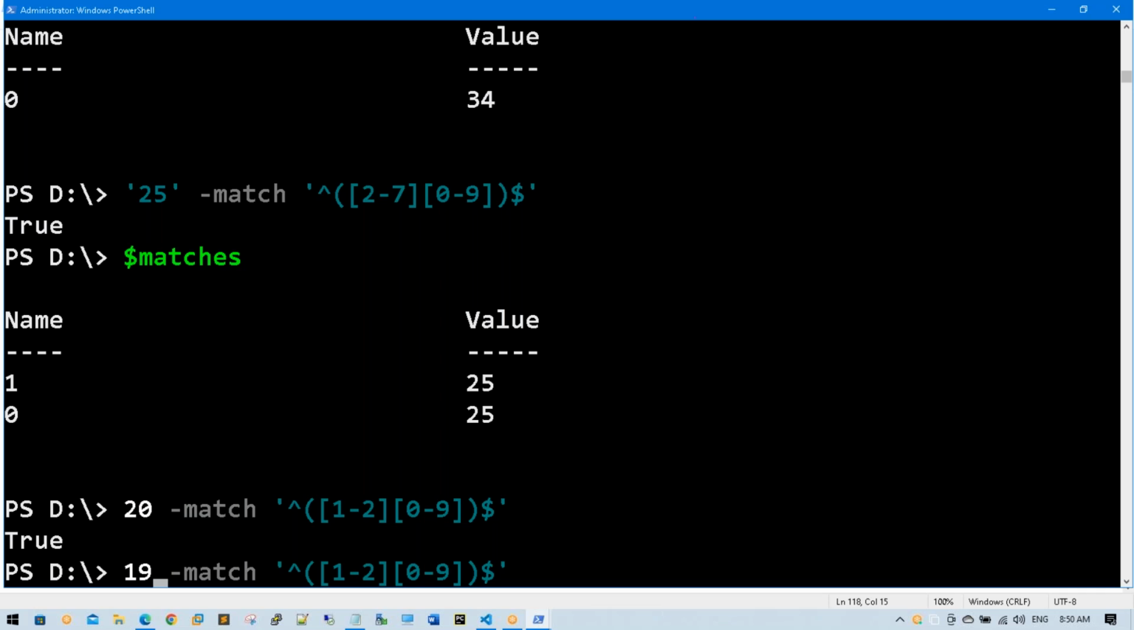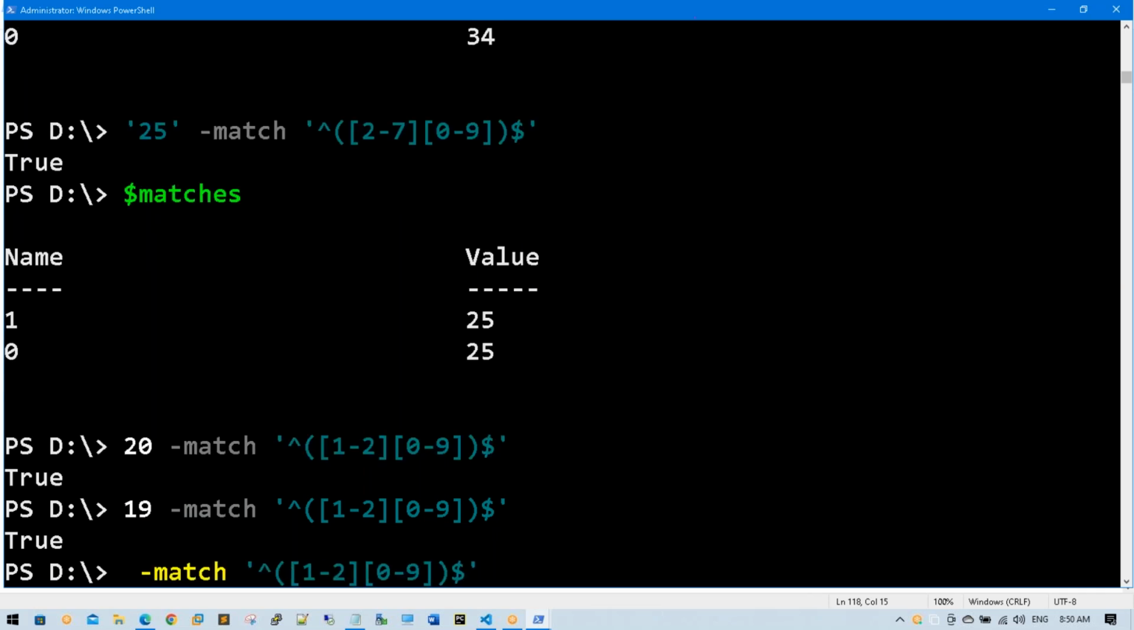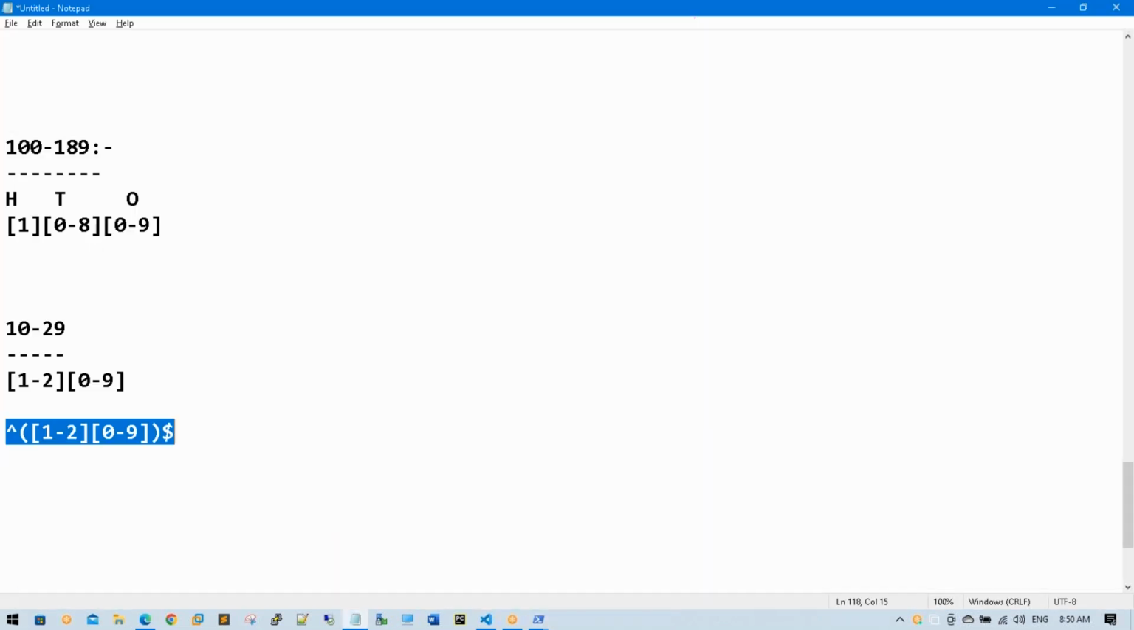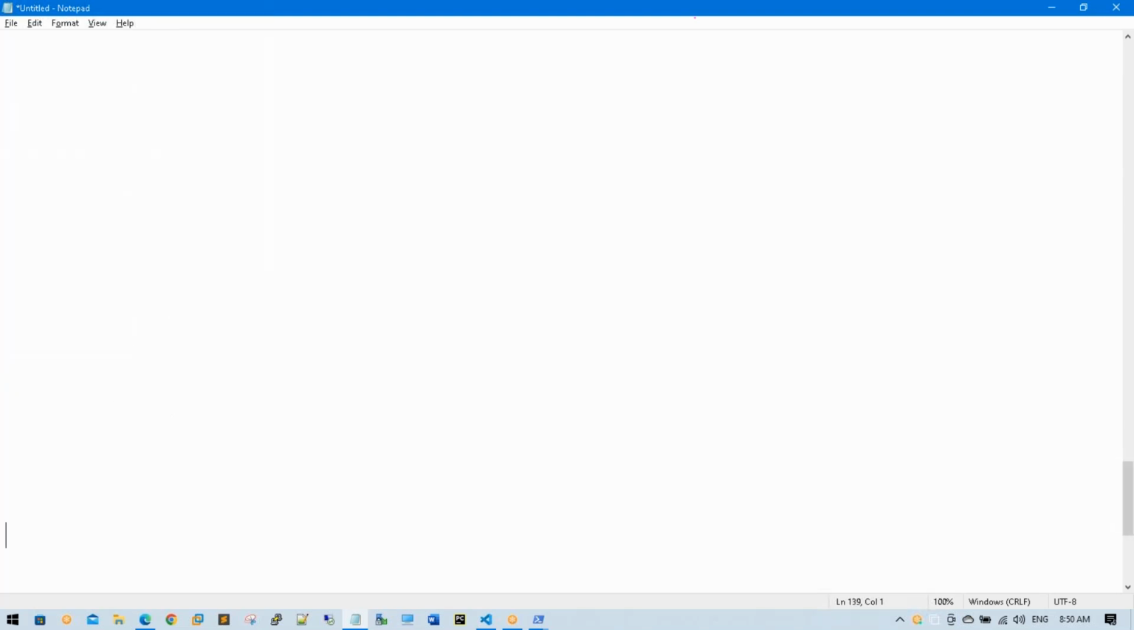Yes. Okay. For example, if I give 30, false. Right. Why? Because 3 is not coming from here. Now the question: what is the important concept here?